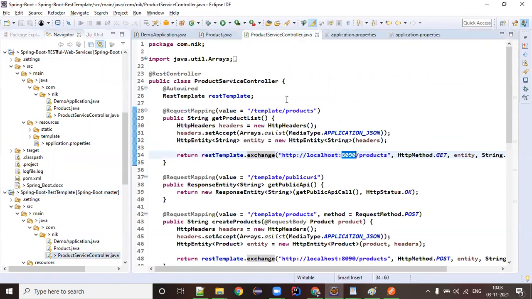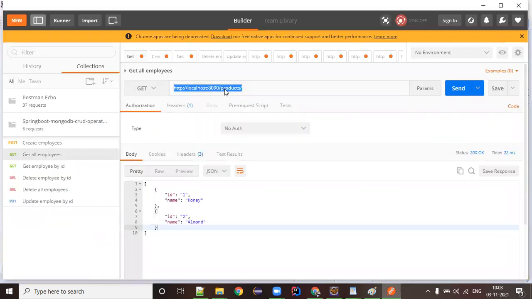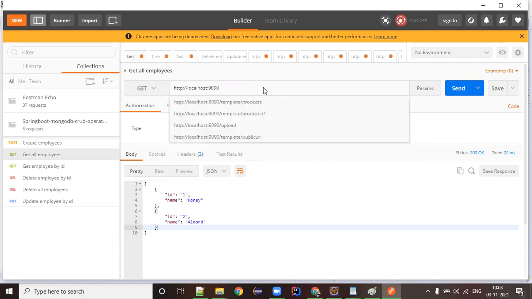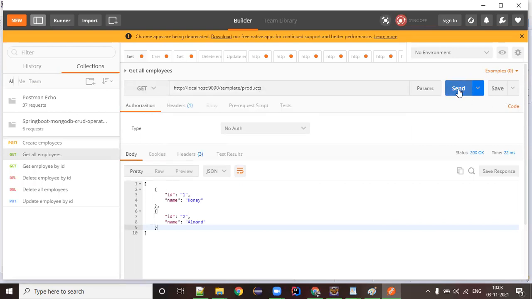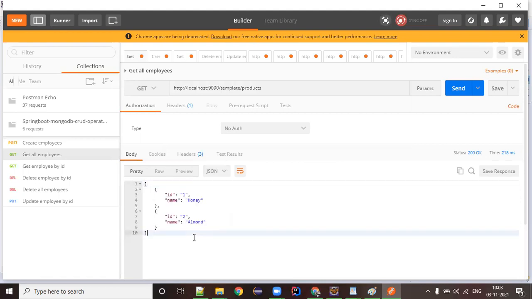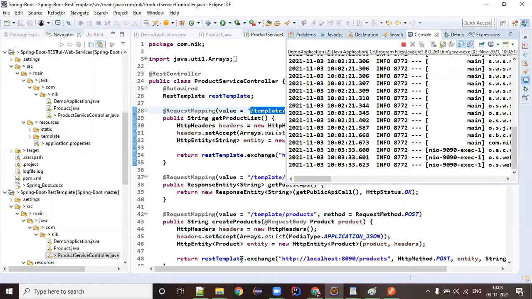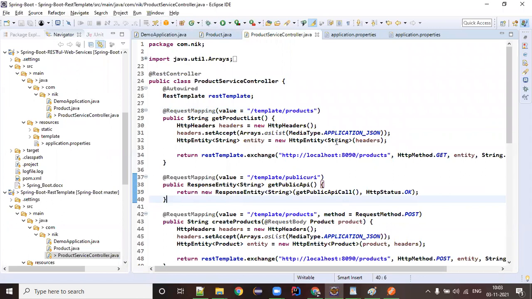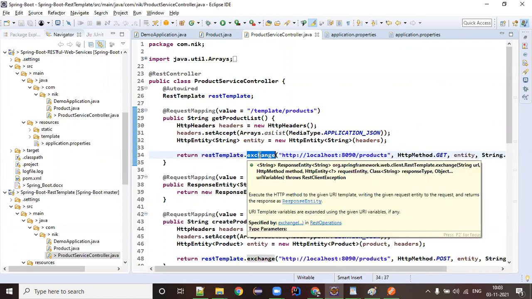What is the endpoint? template products. Let's hit this one. Go here, change the port number to 9090, and then after slash template product. It's a GET call, so click on send. Look at this, both the data is coming to you or not. It's coming, ID and honey. Is this data a part of my current application? No, this guy is dependent on the other application and we have given their endpoints with the help of the REST template exchange method. So this exchange method is doing the magic for you.